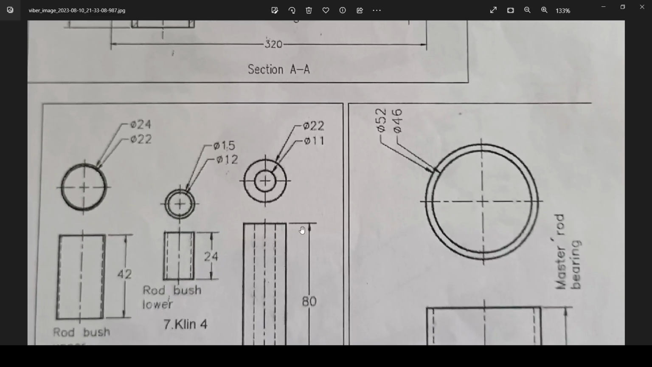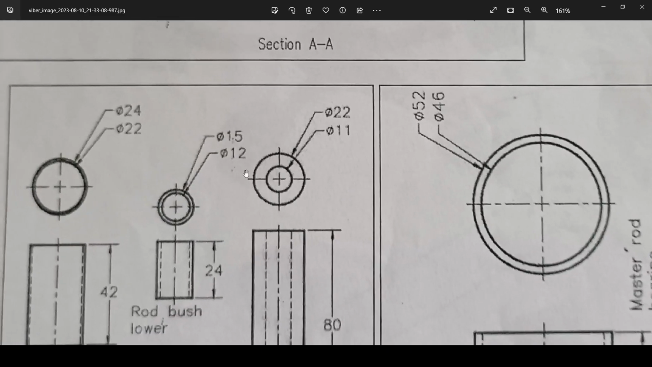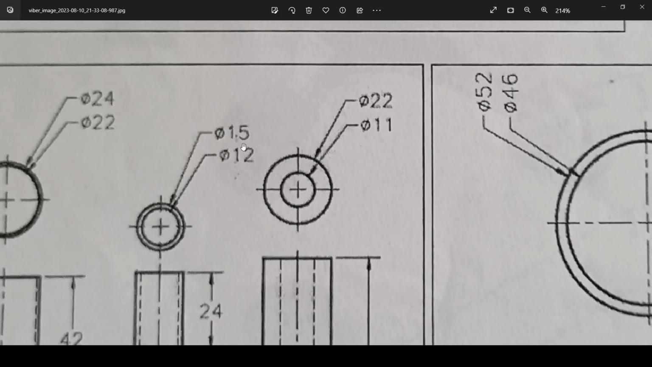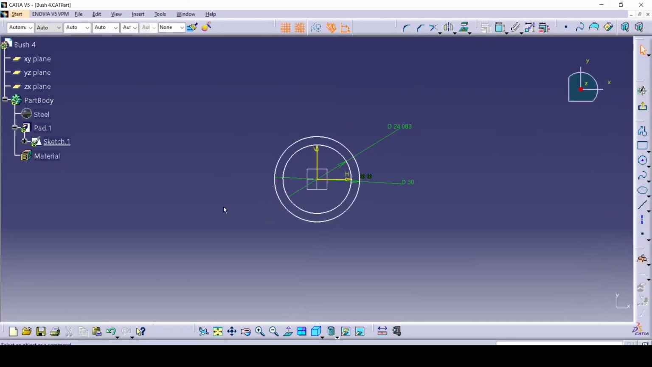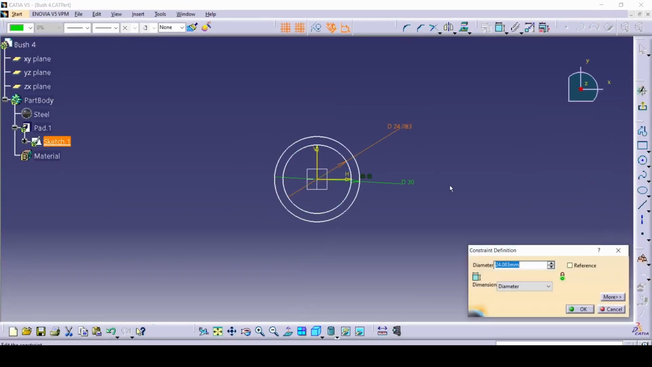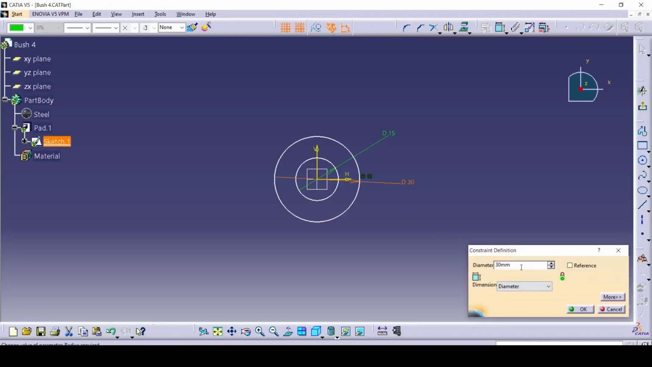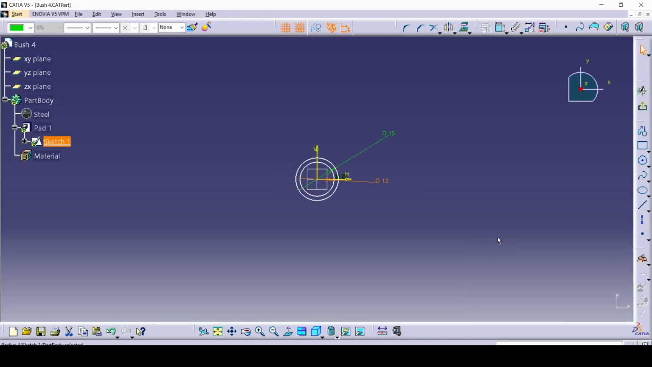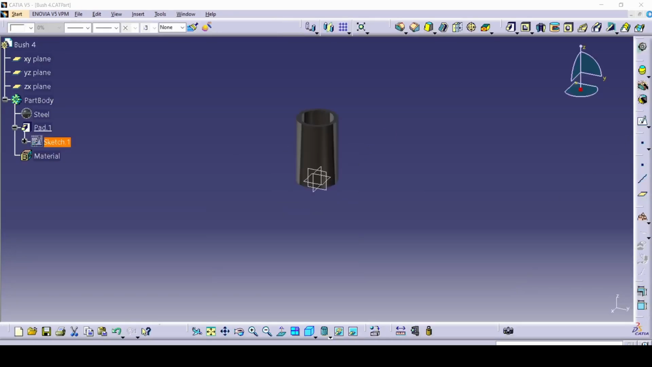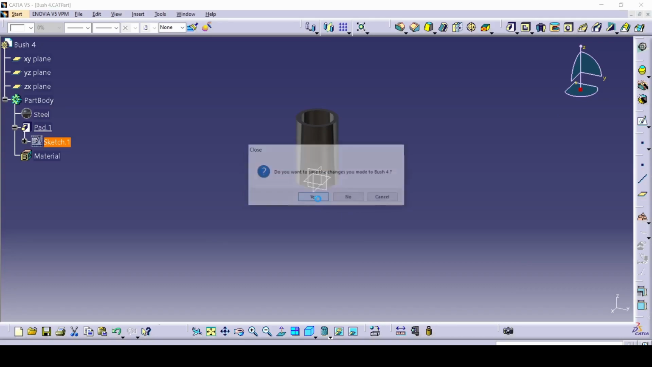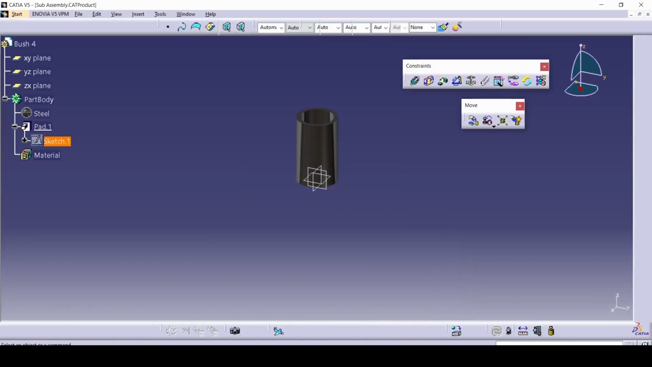And we're back. I guess I made a mistake and made this double. Well, it's not showing the radius, it's showing the diameter. So let's just make this half. So one should be just 15, the other should be 12. Everything else should be good. Exit this one, get out. Yes, I want to save my changes.